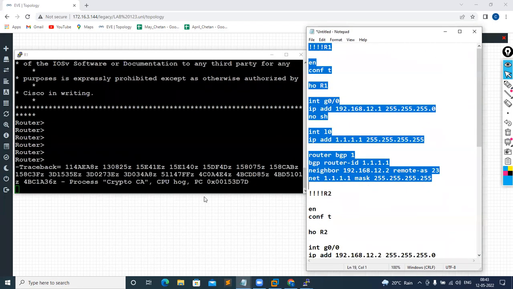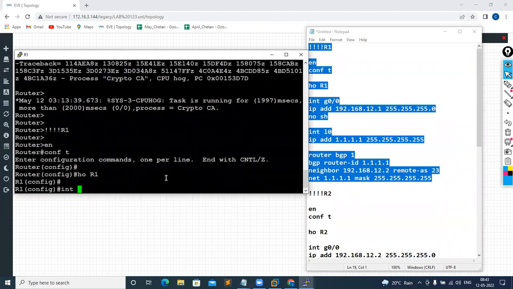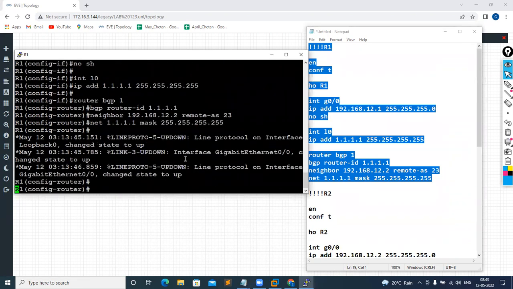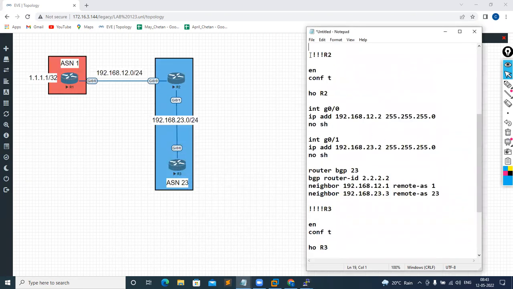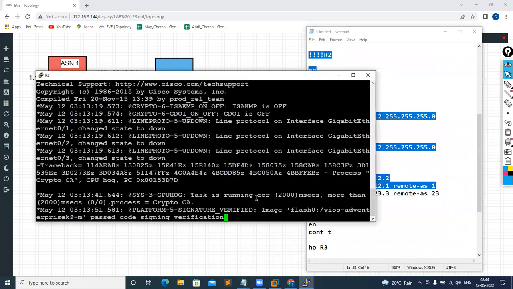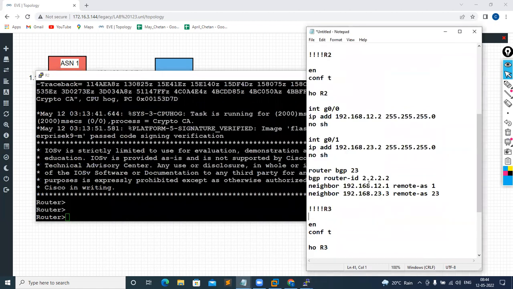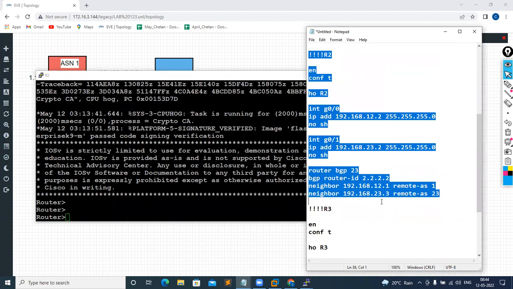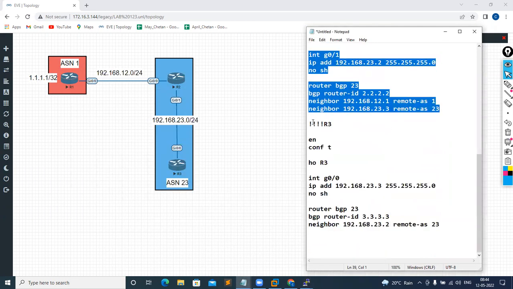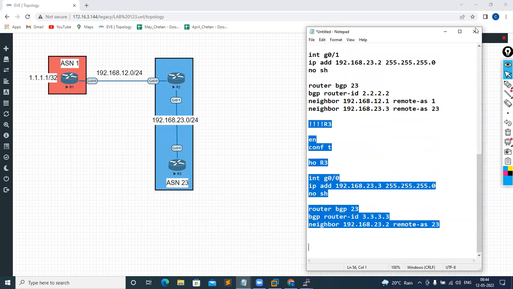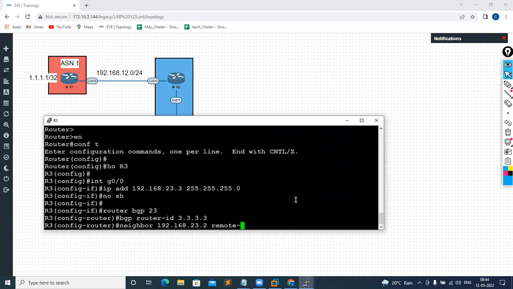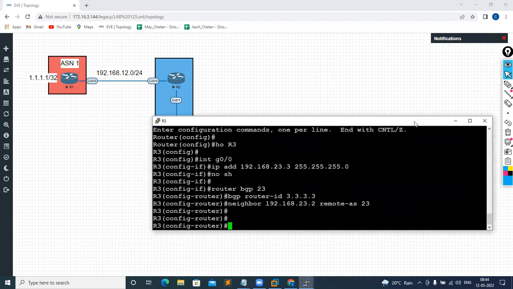So on R1, on R2, okay. R2, so wait for the adjacency.